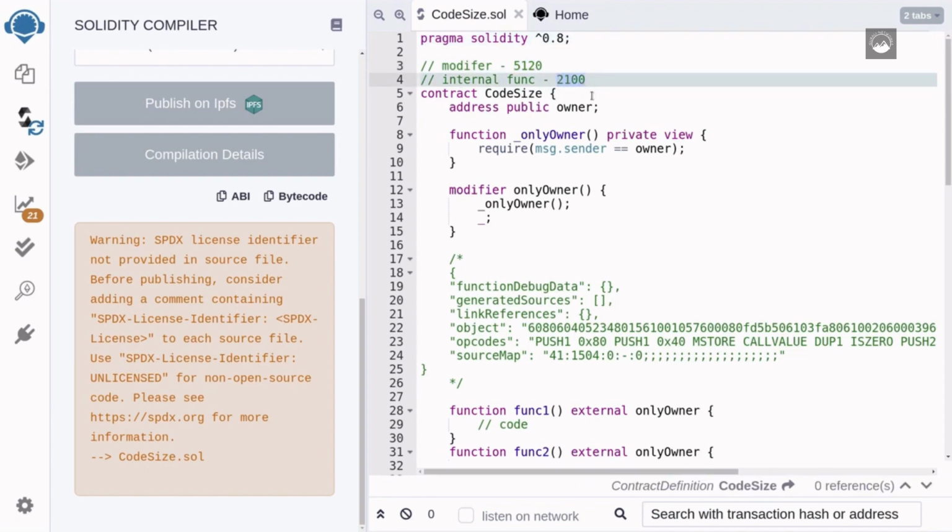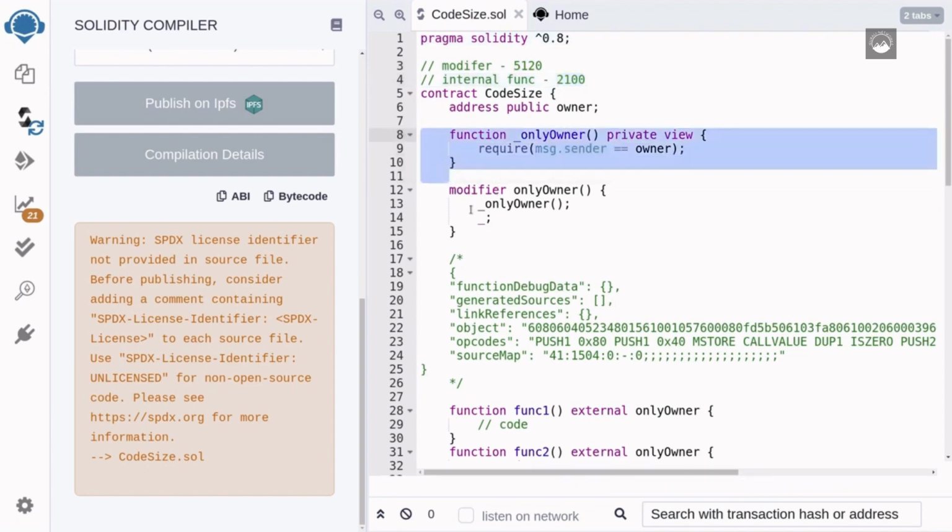So if you're having a problem with the code size limit, then this is one trick that you can use to reduce your code size.